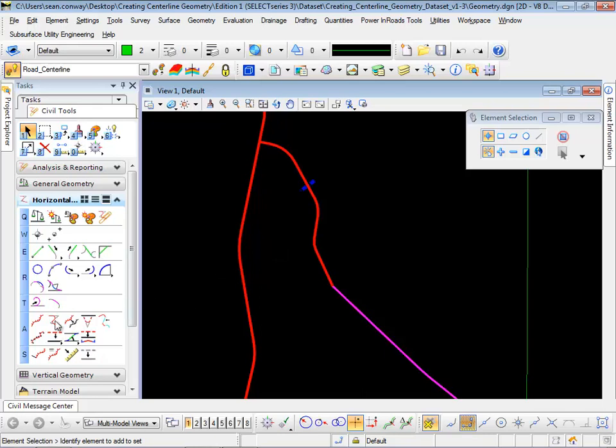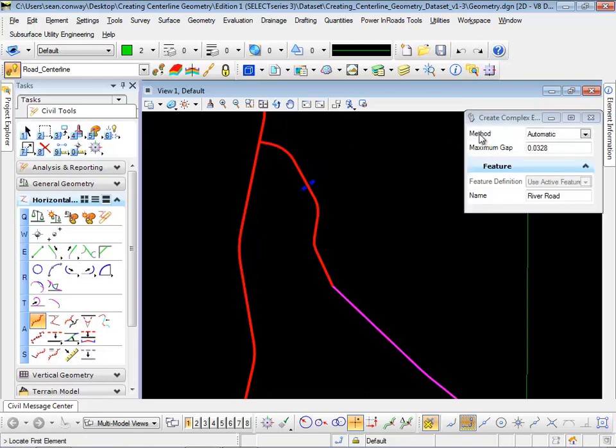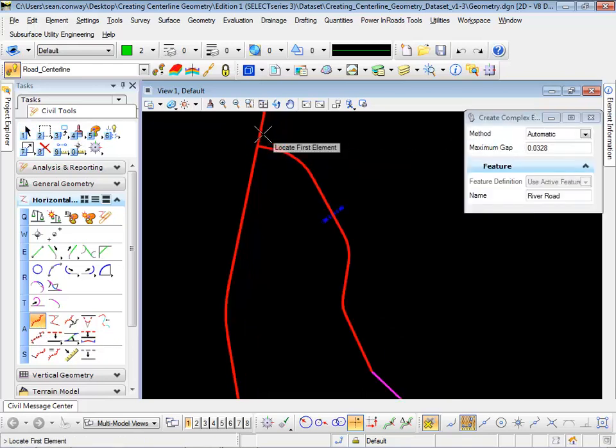So we want to select the complex by element tool over here under my horizontal geometry tools. And this is going to be automatic. So you just need to click at the very beginning and it's going to figure out what path to run down. But we need to give it a name. So I need to type in a name of River Road for my feature name. I'm going to use the active feature definition. So it's going to put it under road centerline for my feature definition.